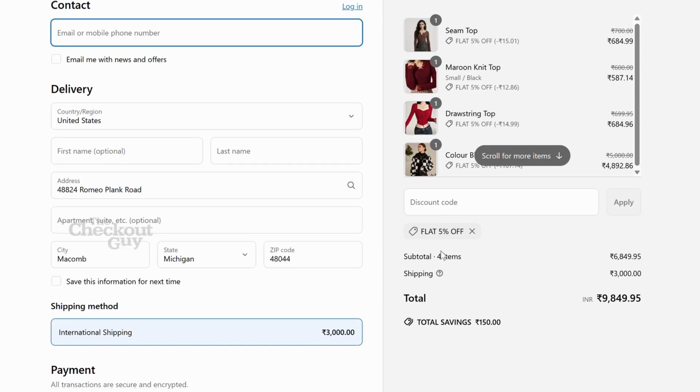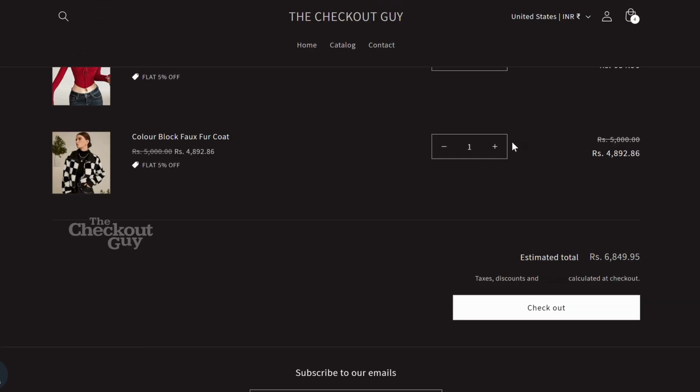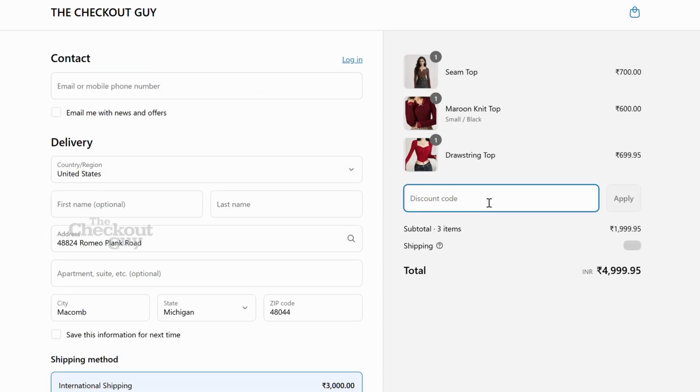So here you can see 5% off is applied, but the capping amount is equally split across all the products and the total discount is only 150 rupees. So for example, if I remove any one product from the cart, then the discount will not apply. So the discount is not applying right now.